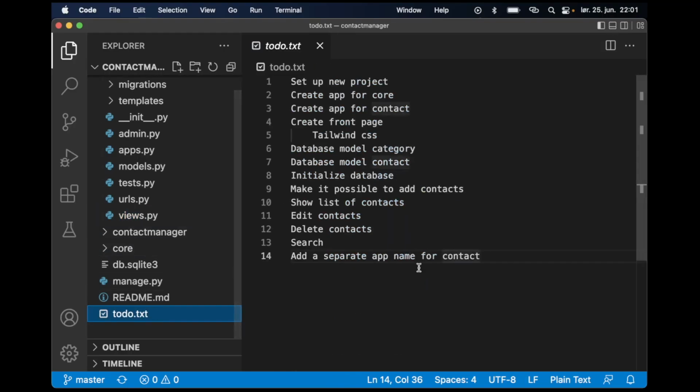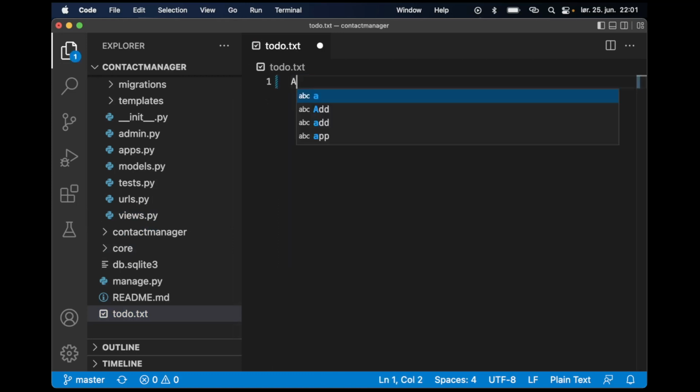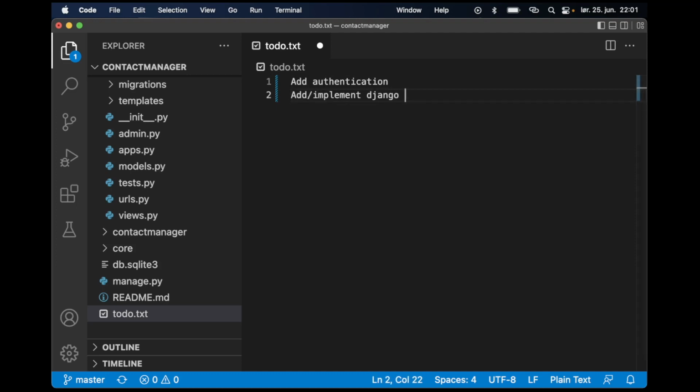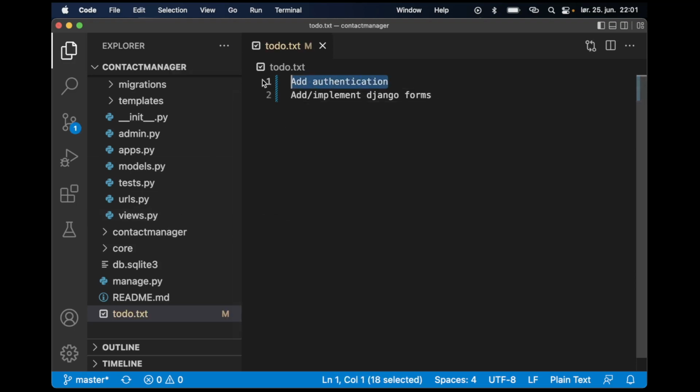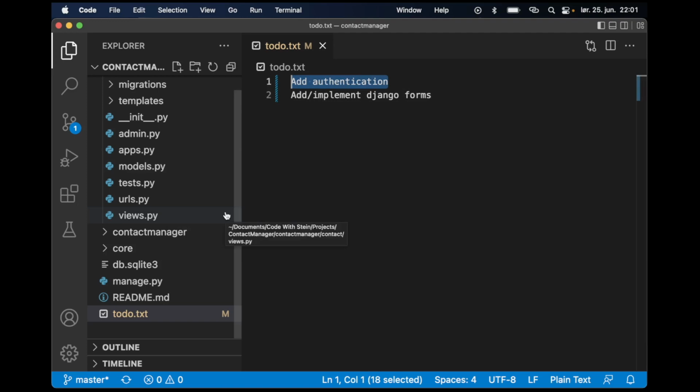So in the to-do list I can set up add authentication and implement Django Forms. So I can begin with the authentication. So I want to have a sign up, a login and log out.